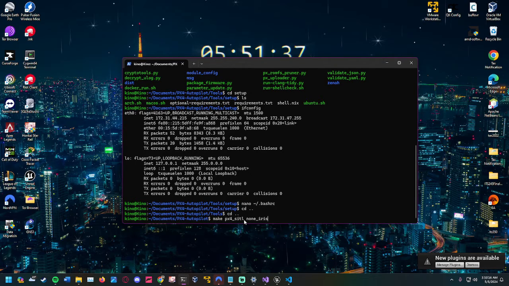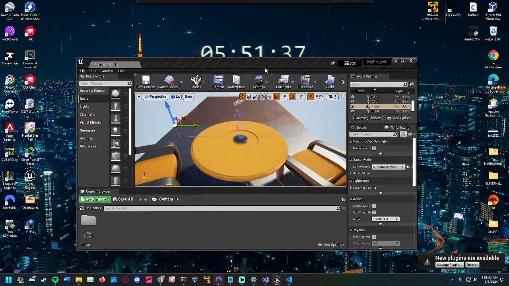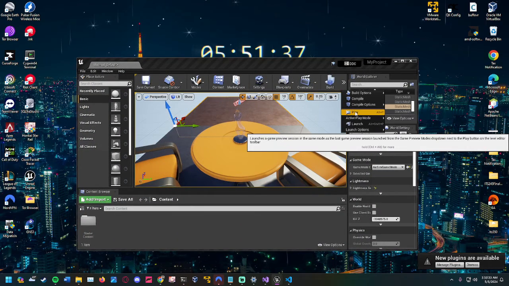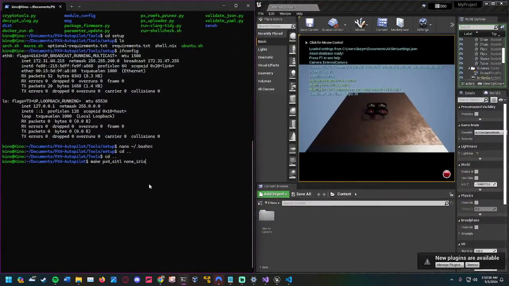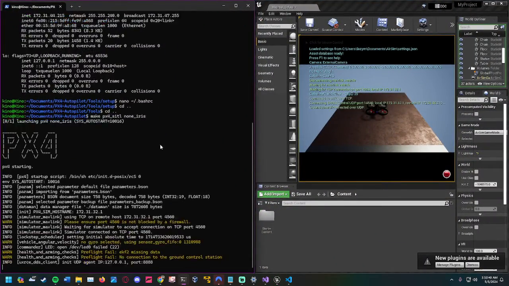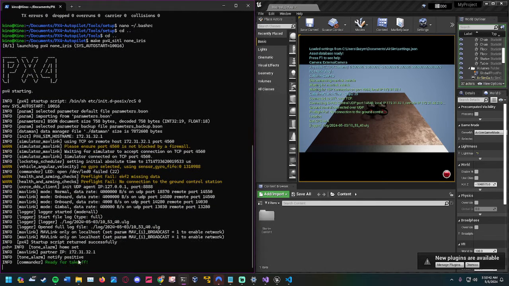This actually tells it not to use any of the simulators that were installed with PX4, and this is what allows it to talk to our Unreal project. So I have this started. Let's press play on this. See, our drone is over here. And if we press enter, you should see it connect.